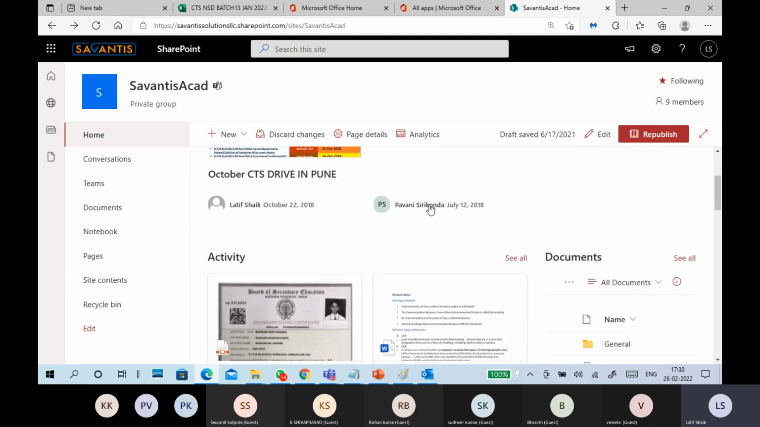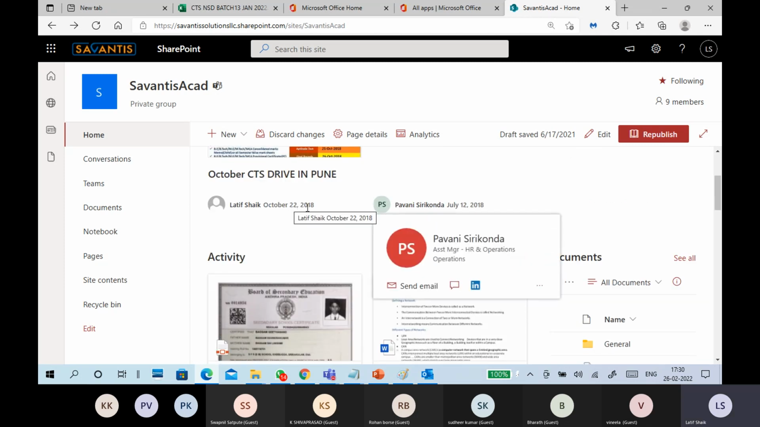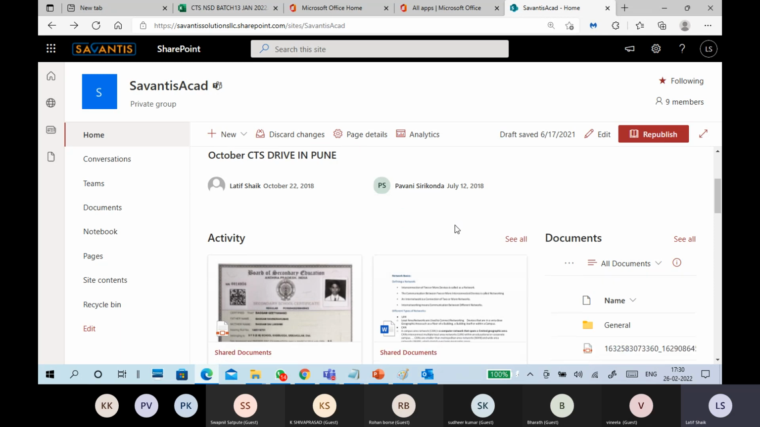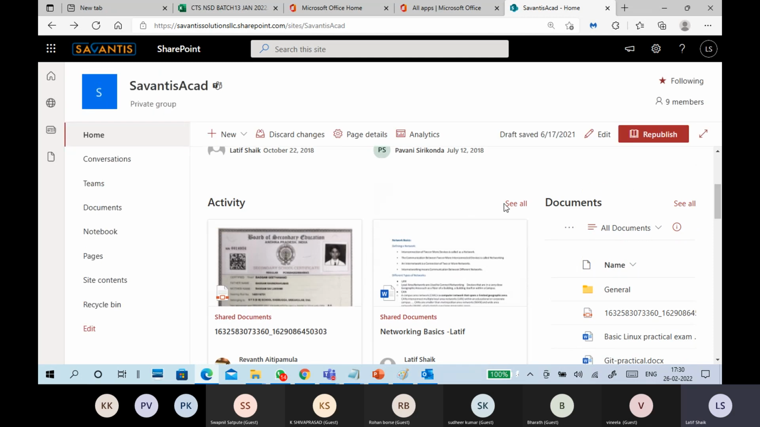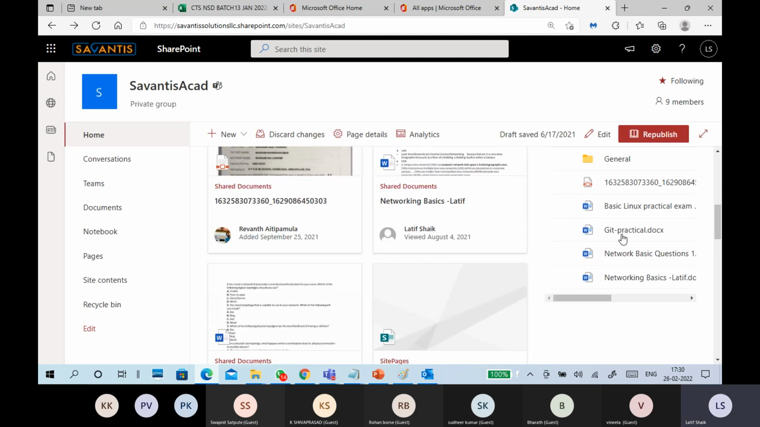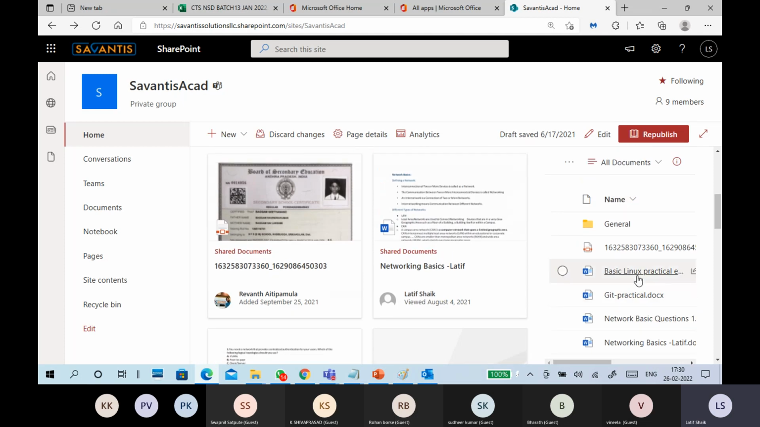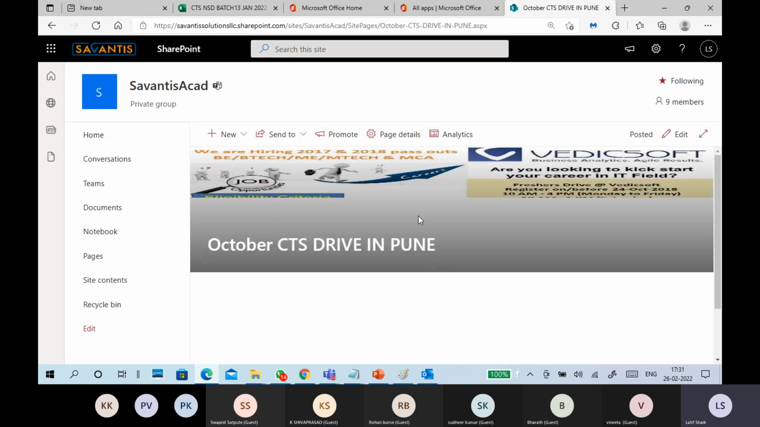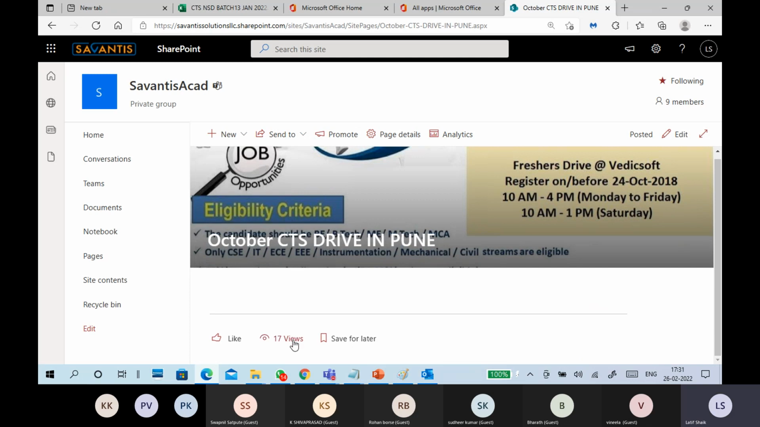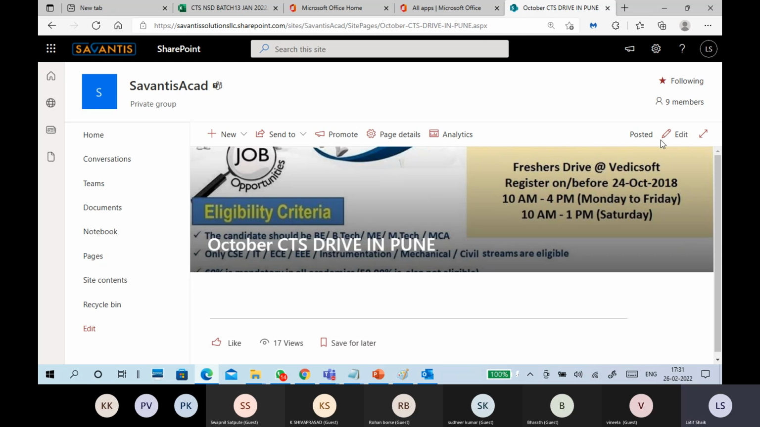So for example, till the last login in 2018 we didn't post. These are other activities by different users. See, document sharing: these are the documents shared by different users in the group. Okay, the post is added. Welcome notice added here. How many views it has, how many likes, saves, posted, edited, promoted, like this within the organization only.